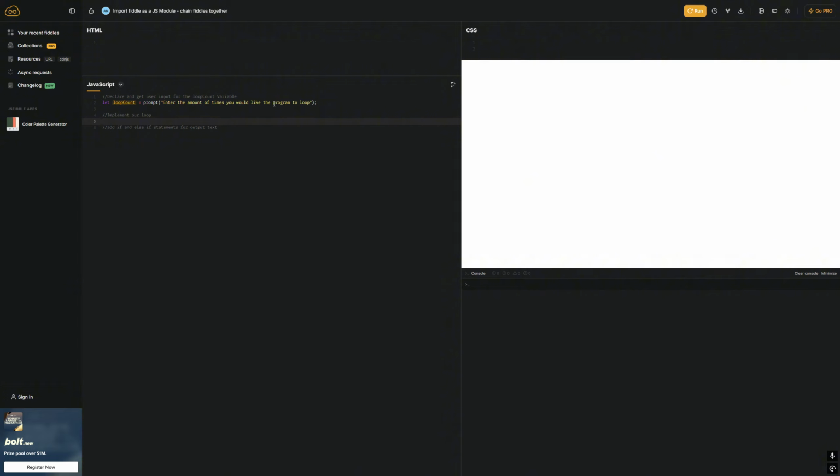Following this, we can begin implementing our actual loop statement. For this loop, I'll be using a for loop statement. To do so, we can simply type for, followed by a set of two parentheses. Within the parentheses, we need an initial I value, which we will set equal to 0, followed by the semicolon to mark that this is the end of our variable declaration.